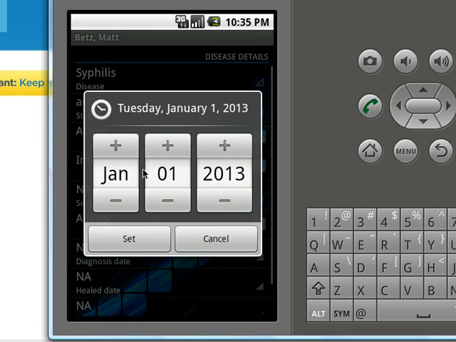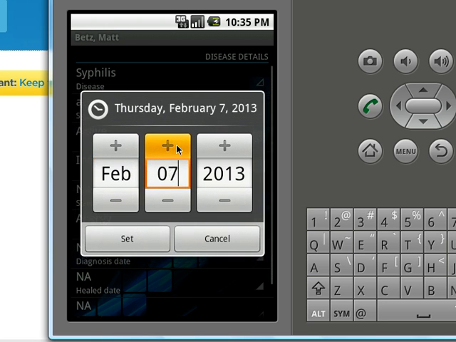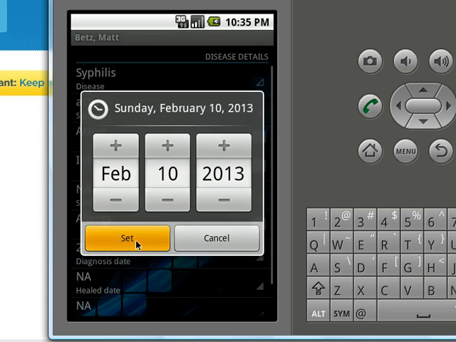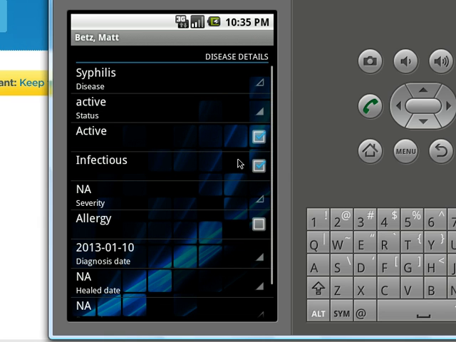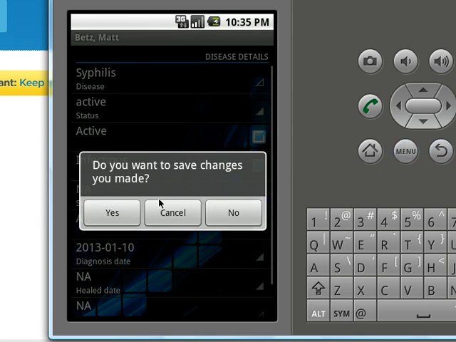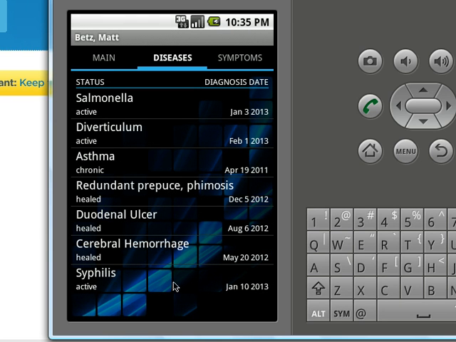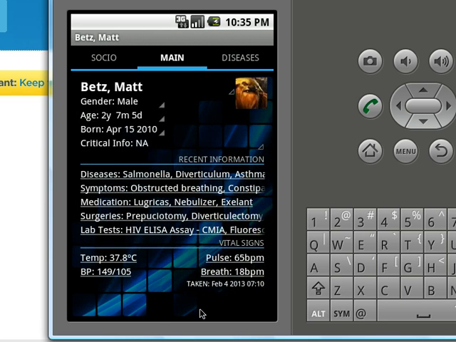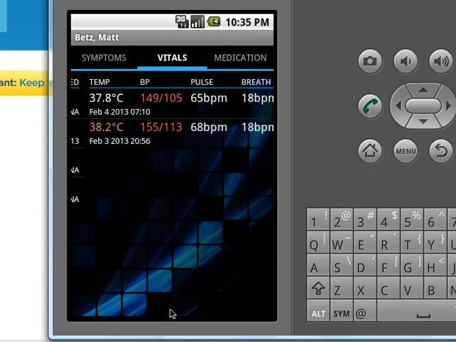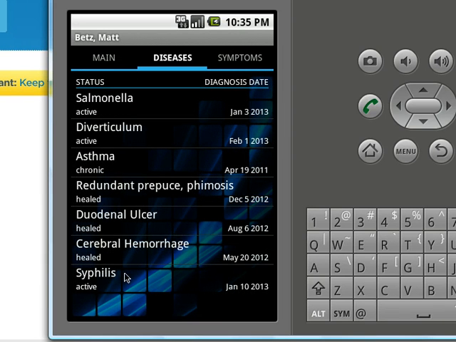If there's no diagnosis date, this is the default date. You can also input here using the keyboard. Okay, set that, and there. If I go back and I didn't click the save button from the menu, I will be asked there. There it is. It's now reflected in the database, and that's how you add an element. I have added the element disease. Now that's how you add information in the database.